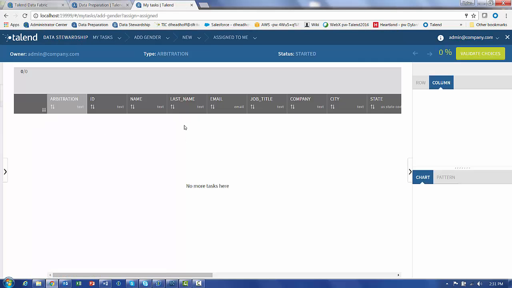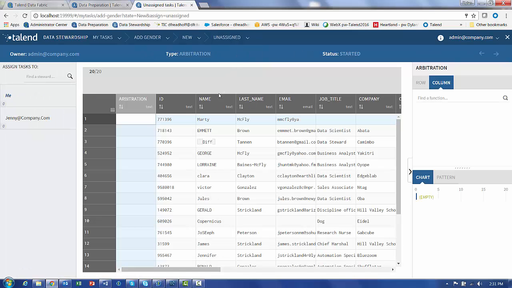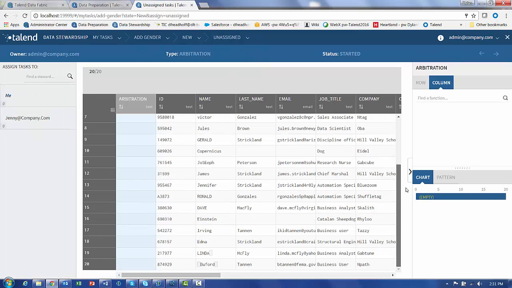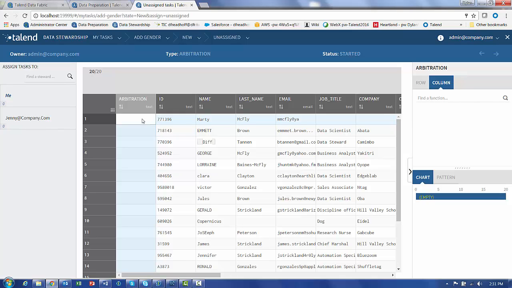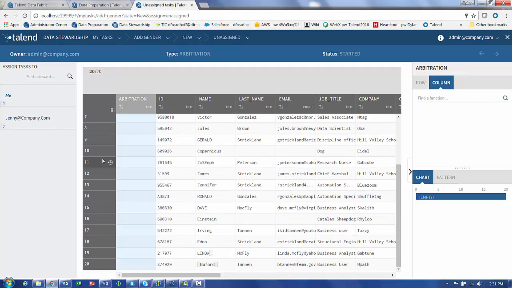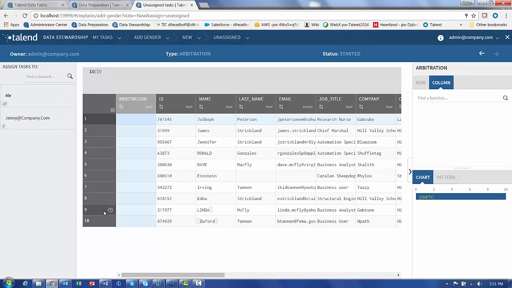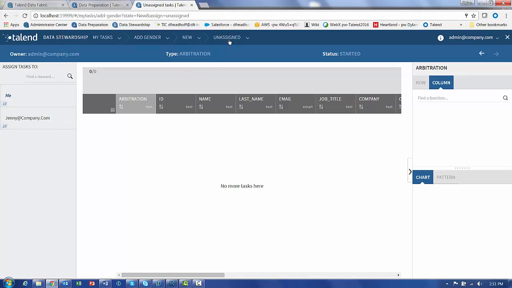And if we click on add gender, switch it to be the unassigned tasks, you can see that there's 20 rows of data that need to have the data filled in for the arbitration column. We have to assign these to end users or data stewards to do the work. So I assign the first 10 to myself and the next 10 to Jenny.